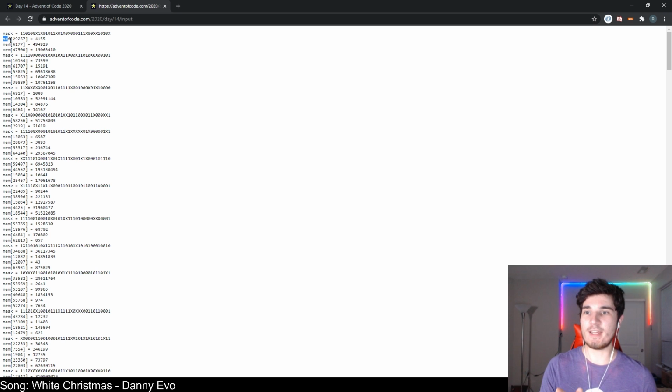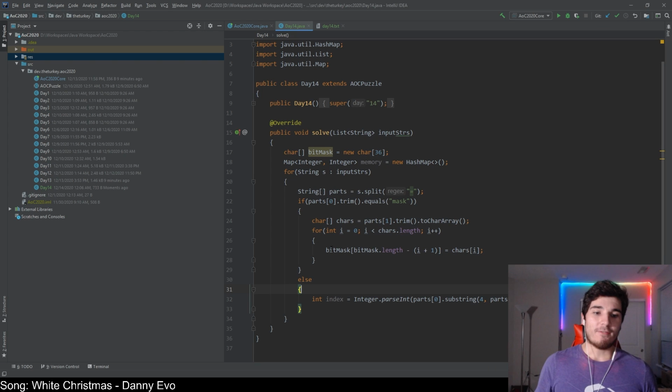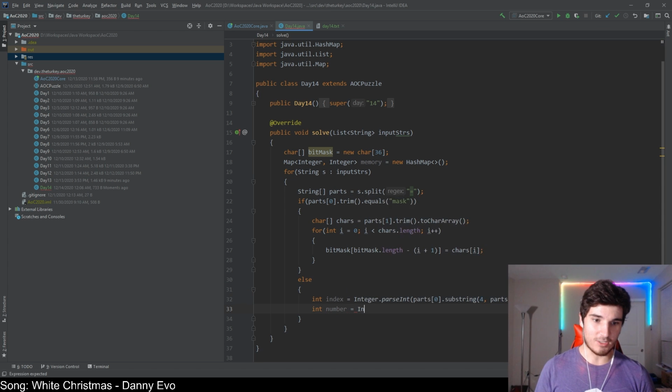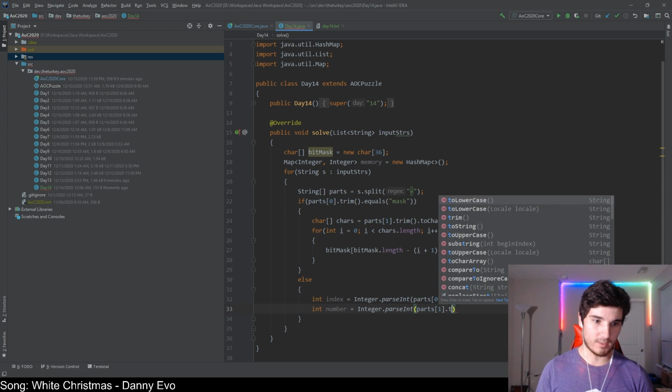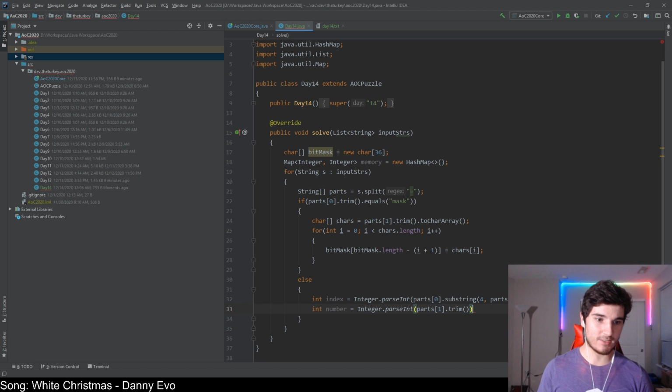But that's just going to take out the first 4 characters here, which is the mem with the brackets, and then read the rest of these up until the last 2, which is the closing bracket and the space. So we'll get rid of those. Now we're just left with an integer, so that's our memory location. Now we have the second part, which is going to be int number, which is going to be, again, Integer.parseInt of parts 1. We'll trim it to make our life easier.